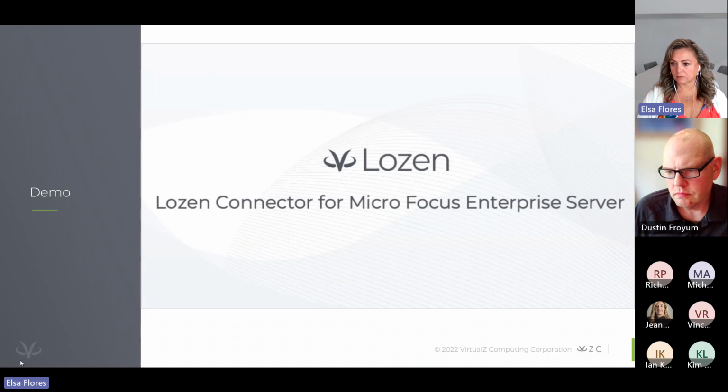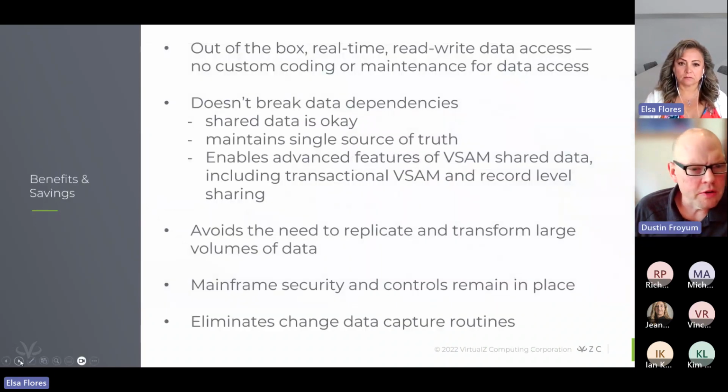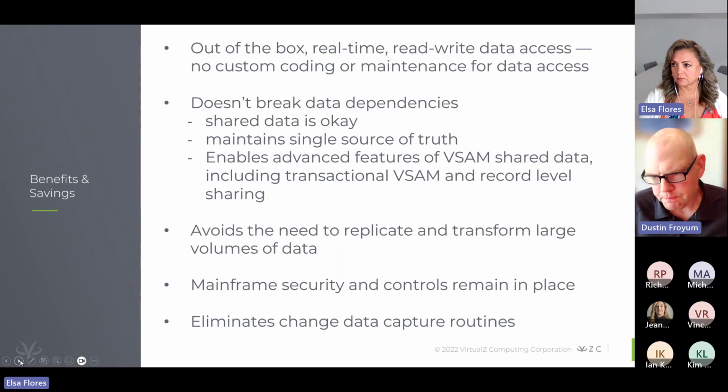All right, thank you, Richard, for putting that together for us. So Richard in that demo did highlight some of the key advantages of Lozen. Again, out of the box, real-time read-write data access, so no more custom coding or maintenance for the data access.